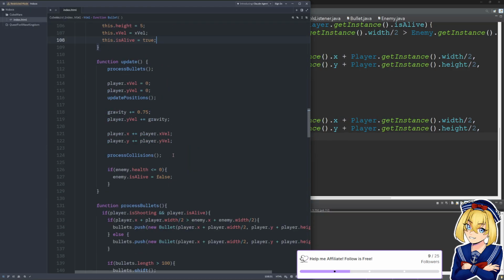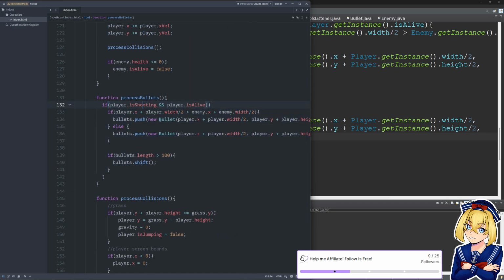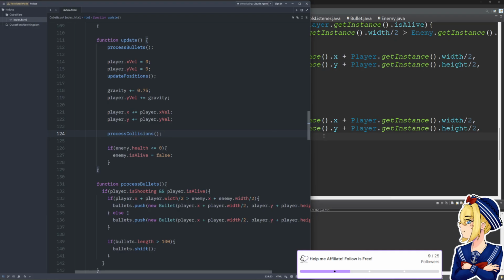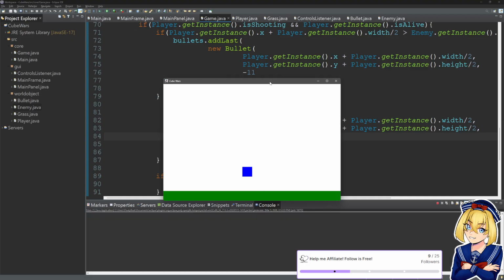Let's take a look at process bullets again. Yeah, that was all of the process bullet stuff. Now, the next time bullets are mentioned would be in collisions, and that's if we hit the enemy with them, right? So I think bullets are pretty much fully implemented, right? So let's go look at that. We're going to play, we can move around. If I push spacebar, nothing seems to be happening. That's because we're not drawing the bullets yet. We're not rendering them.